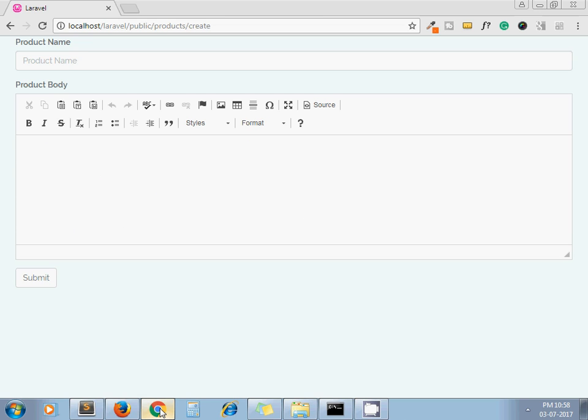For today's video topic, we are going to see how to install and use CKEditor in Laravel. On my screen, you can see that I have two fields, product name and product body, and product body contains the CKEditor. So let's see a step by step guide on how to install it.